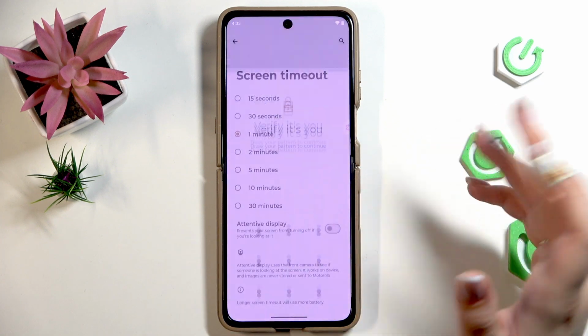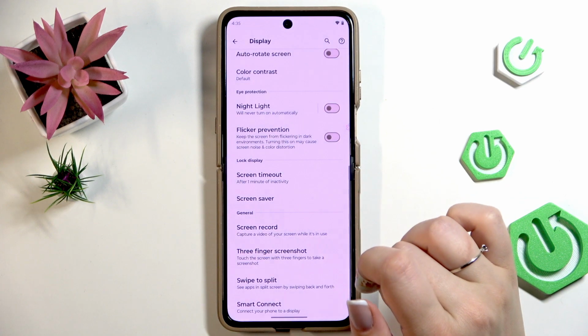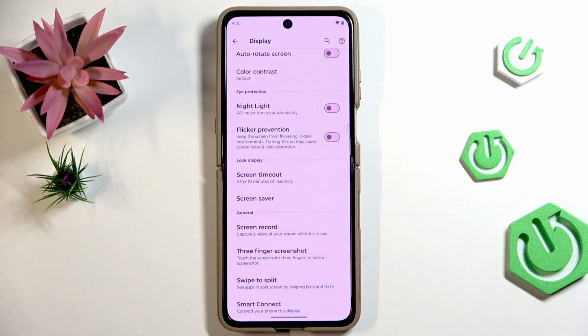Of course, we will have to verify ourselves, so just tap on it. Right now we've got 10 minutes marked, and it is also notified right here, which means that from now on this device will black out automatically after 10 minutes of inactivity.